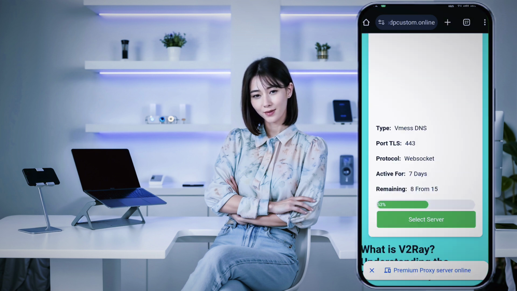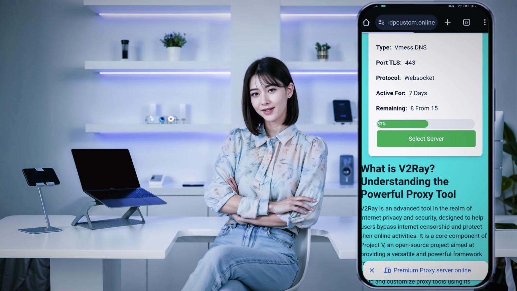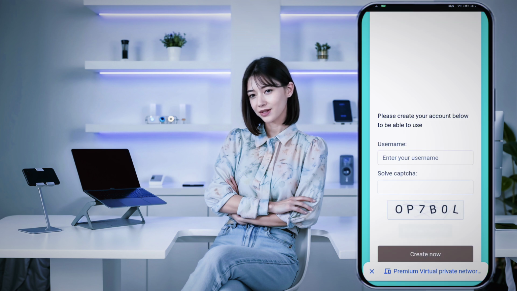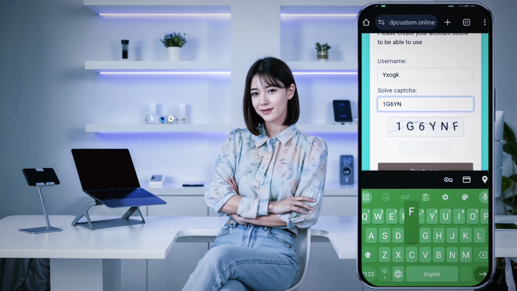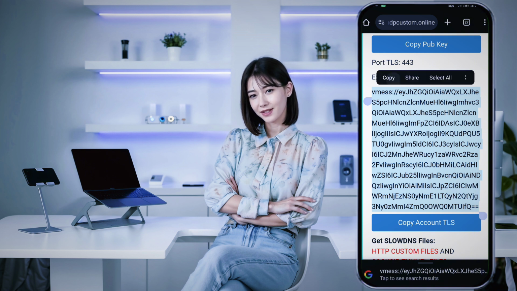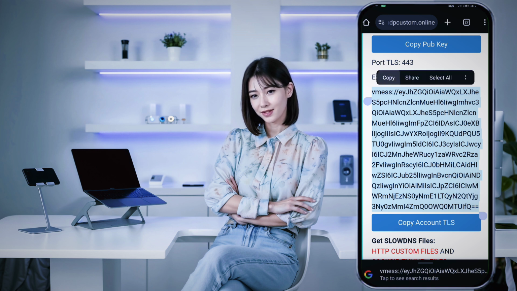Here you can choose your preferred server location. Once you've made your choice, you'll be redirected to the account creation page. All you need to do is enter a username, complete the CAPTCHA, and click Create Now. Within seconds, your server details will appear. HTTP Injector only allows one server account at a time. In this tutorial, we're focusing on the V2Ray VMess server settings, so make sure to copy the V2Ray VMess server details from the website for later use.